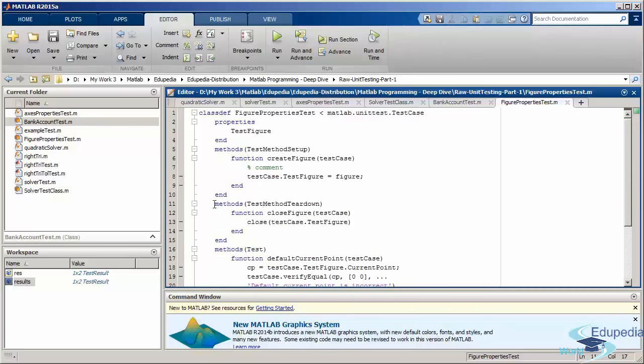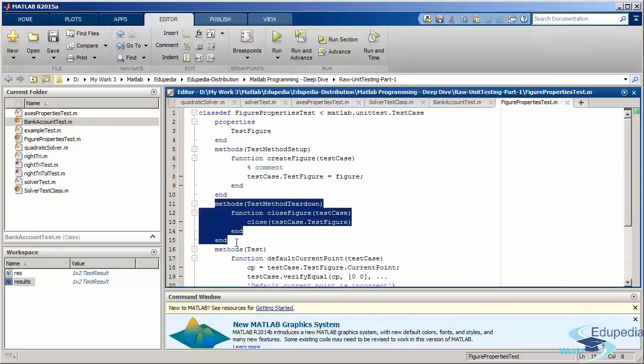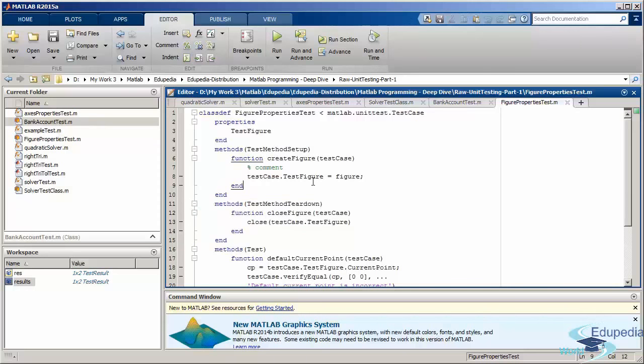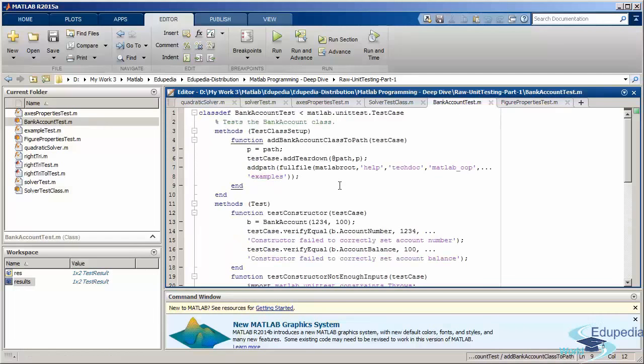It is not recommended to write the teardown function like this. It is better to call a teardown function by using addTeardown, like I will show you now. So the second way of writing setup and teardown code is at the class level. In this BankAccountTest class, I have written class level setup and teardown code.